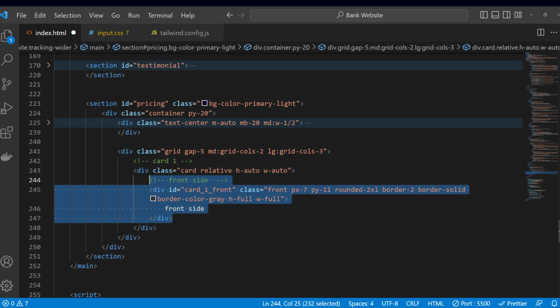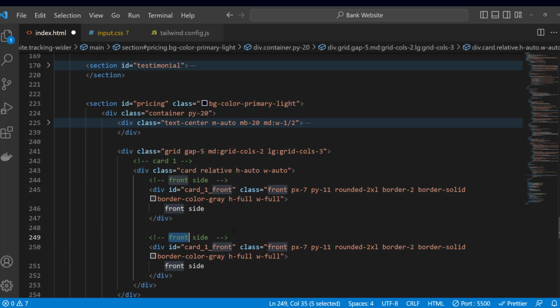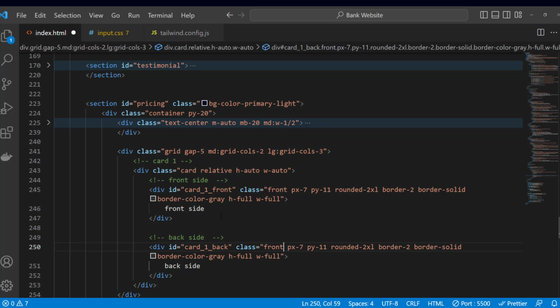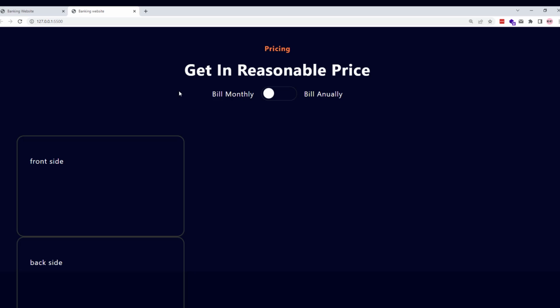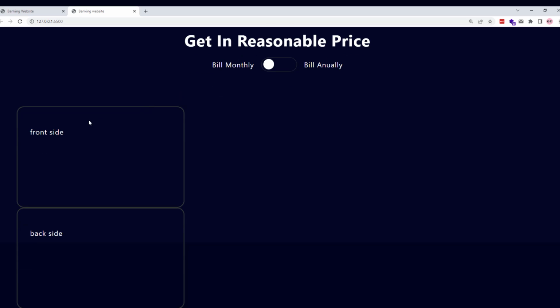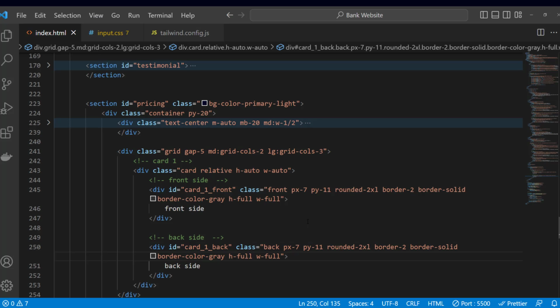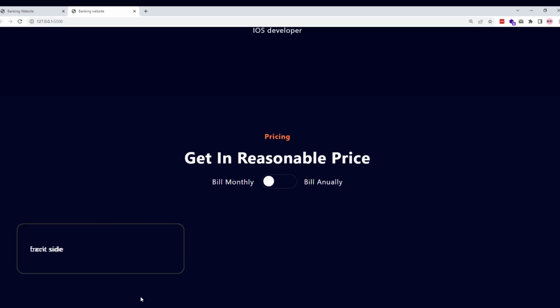Let's duplicate this div. In here let's say back, here also back side. In here let's say card_1_back. Here let's say back. Now save the changes. Back in the browser, now you can see our front side and back side of card number 1. In here let's say position will be absolute, top 0, left 0. Now save it.